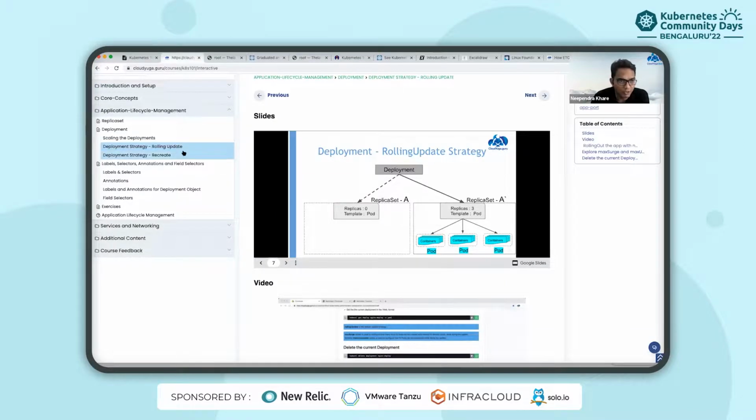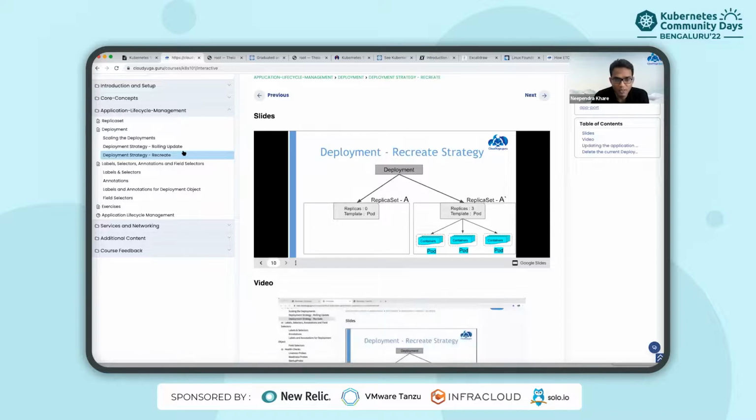There's one more strategy here called recreate. Recreate simply means that I'm going to first remove all the pods from the current replica set and then create the new ones. So in this strategy, I'm going to have downtime. This is required when I don't have the liberty of running two different versions of the application at the same time, when I can't have one version new and one version old. That's where I'm going to use the recreate strategy.